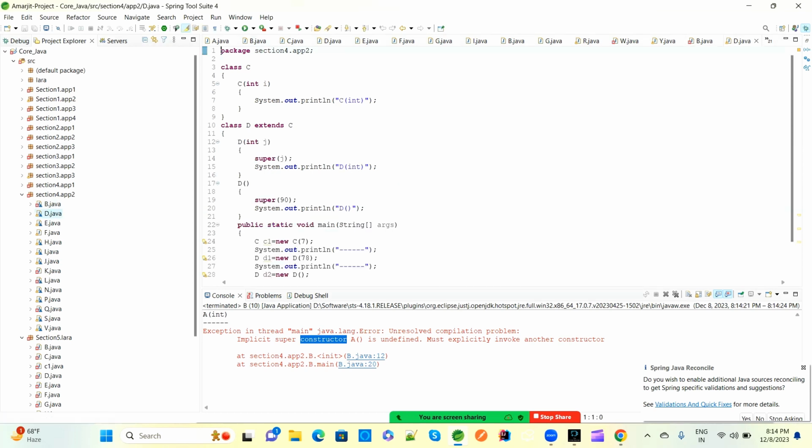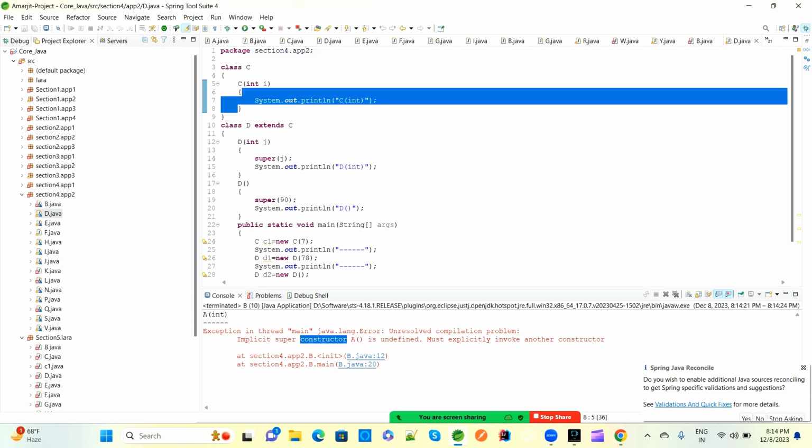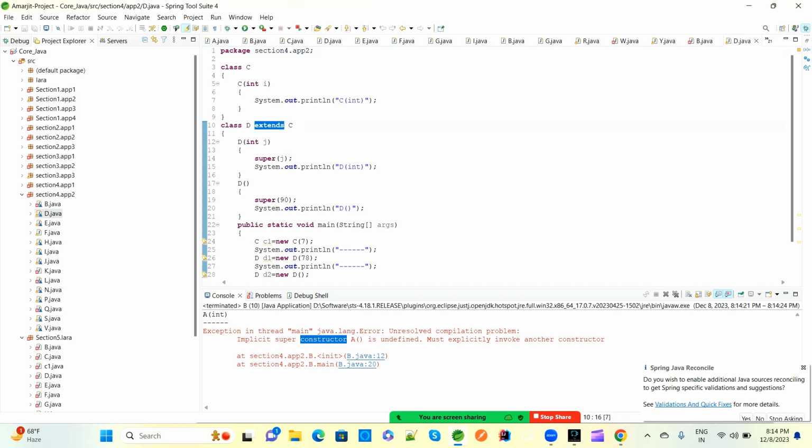Now we'll go for the next. Here we have multiple classes. Class C has a parameterized constructor, class D has a non-parameterized and also a parameterized constructor, and they are doing some super(j). So this super(j), the parameterized constructor, will be called from class C because we are extending class C, and inside this parameterized constructor we are again calling some parameterized constructor from class C.